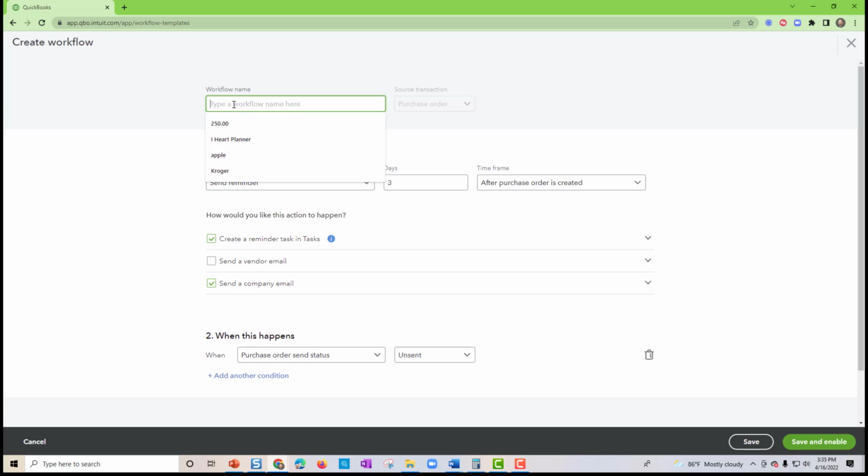First step, give it a name. All right, so unsent POs emails, let's say. All right, so we'll get a reminder.